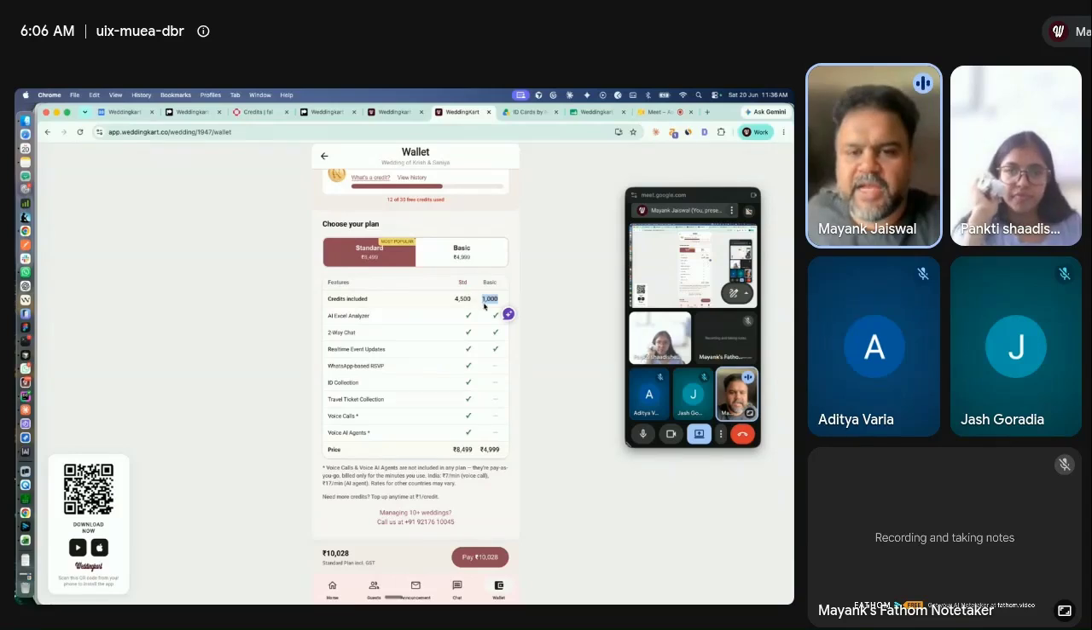499 plus taxes, and it gets you 1000 WhatsApp messages. The standard package has all the features, all the data collection, RSVP, travel tickets, ID cards, and so on. And it gives you 4500 WhatsApp messages, and it costs 8499 plus taxes.